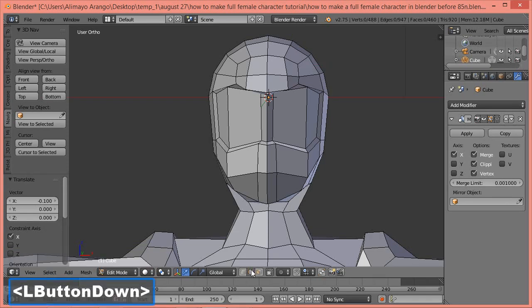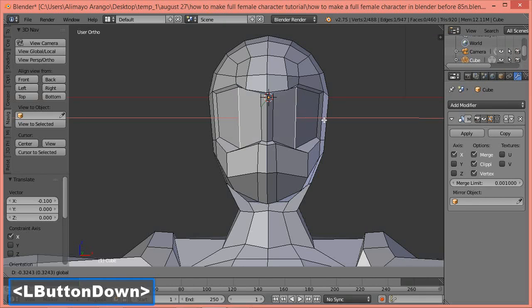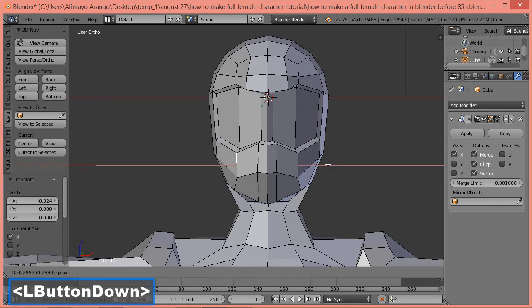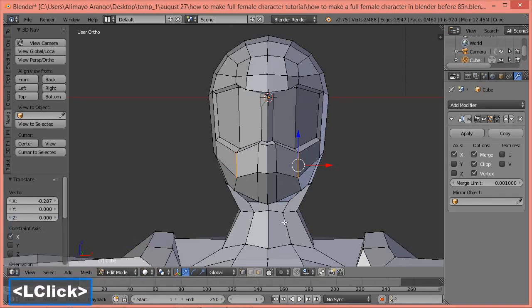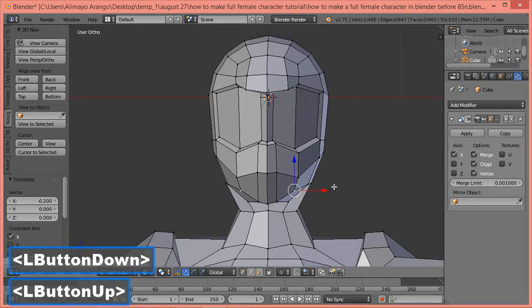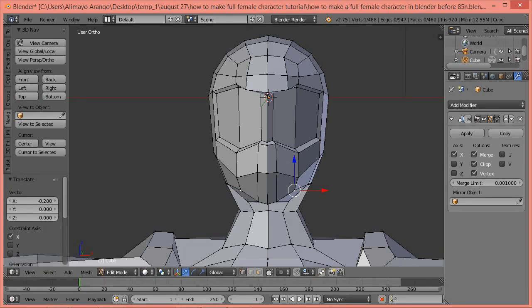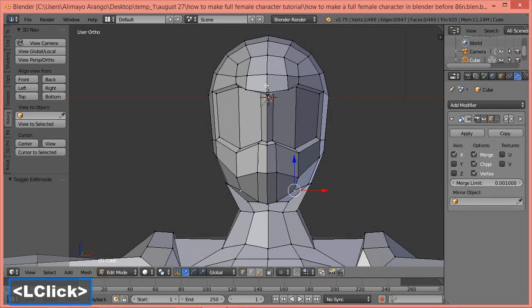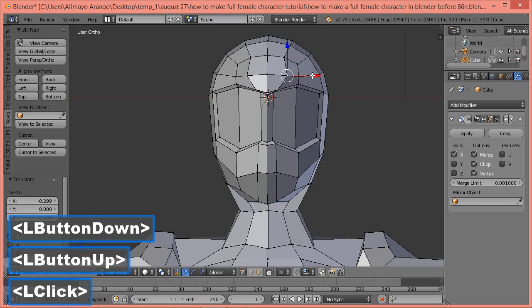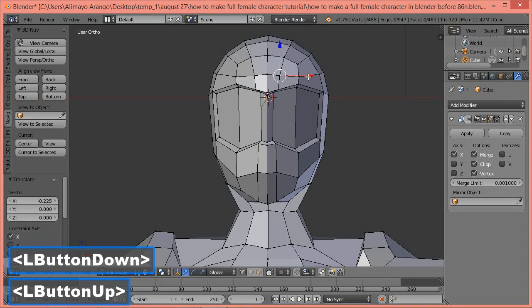We'll go to edge select. We're going to take this edge and move it more towards the center. So we'll push that over. We'll select here. Push this over more. Go to vertice select. Push this over. Okay, with vertice select on, we'll select here. Push this over. Push this over.